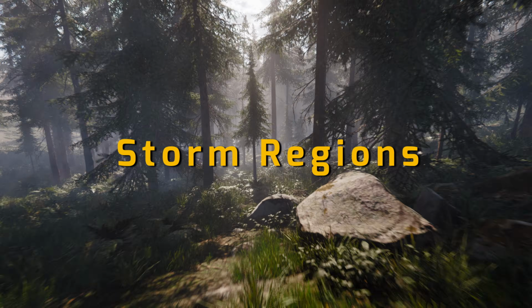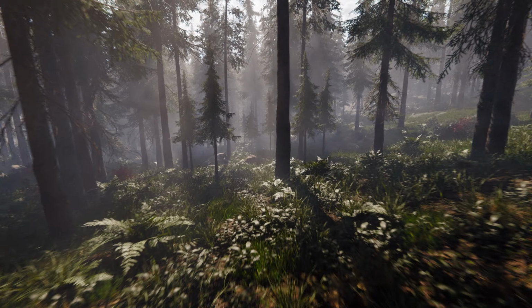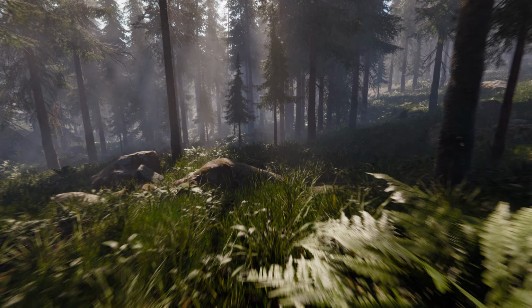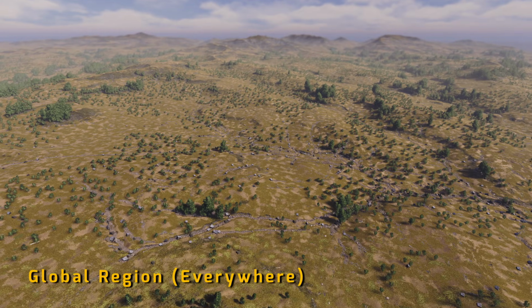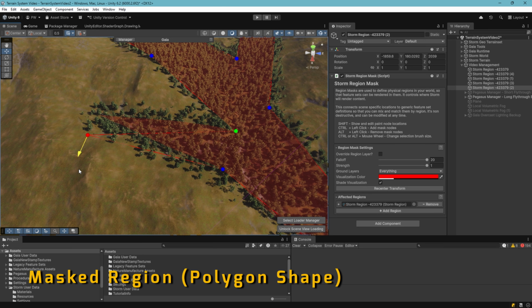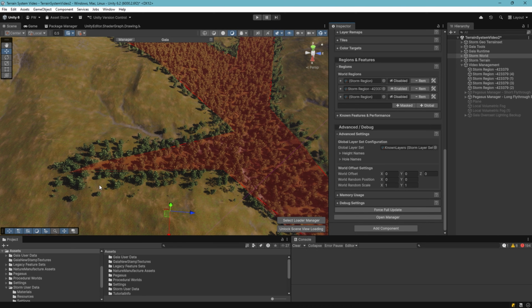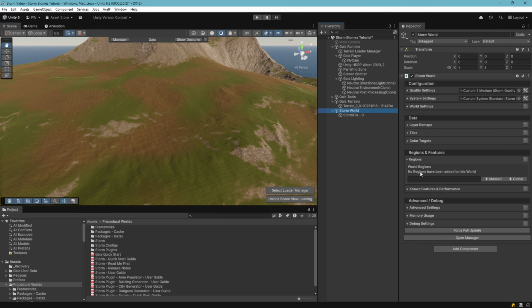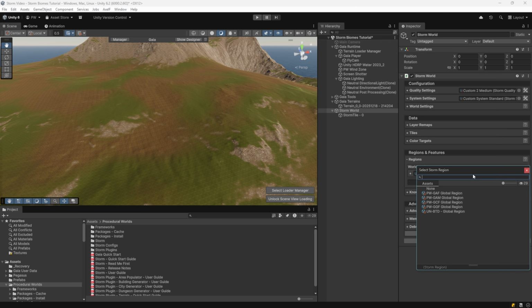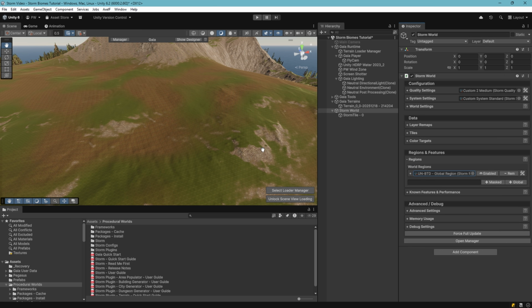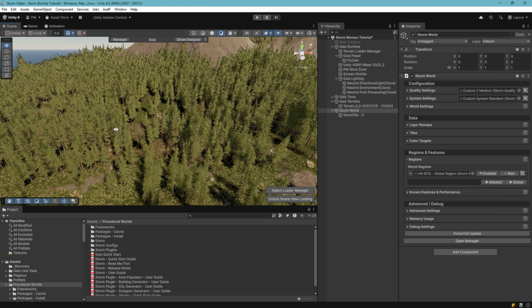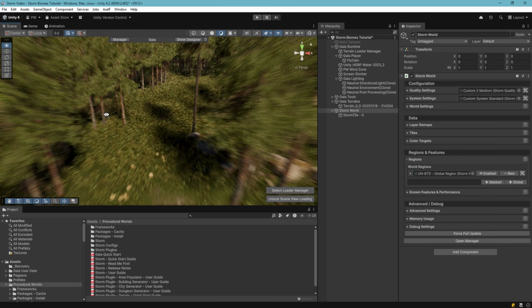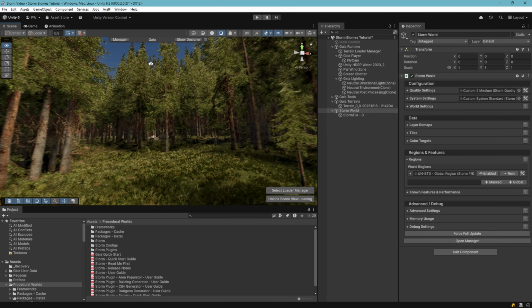The next thing we want to do is to define where we want Storm to spawn content. This is done by defining a region which can either be global or masked. A global region is active anywhere. A masked region would only be active in a smaller spot in the world. In this case, we simply want to spawn the biome everywhere, and we can use a prepared global region configuration that comes with the biome. Select Add Global, and select the UNBTD Global Region configuration. You should see vegetation spawning on the terrain now. All the rules and logic for this vegetation is defined within the Global Region configuration file that we just applied.